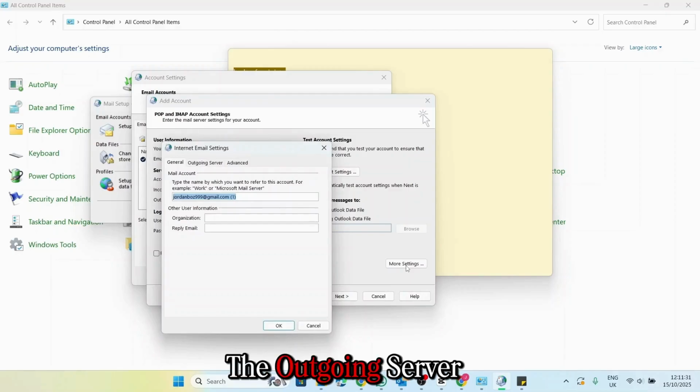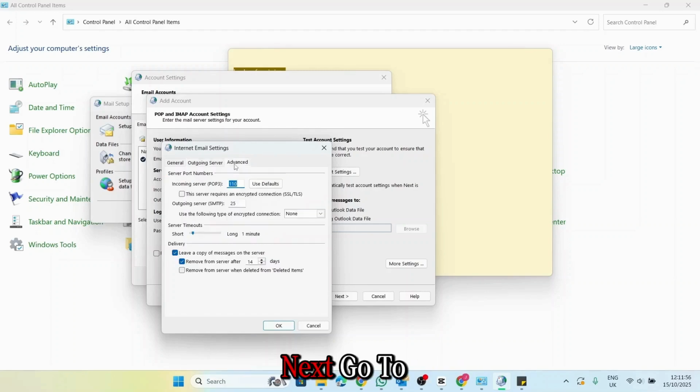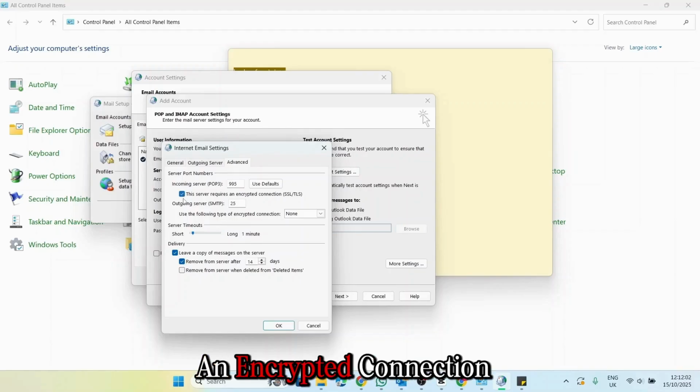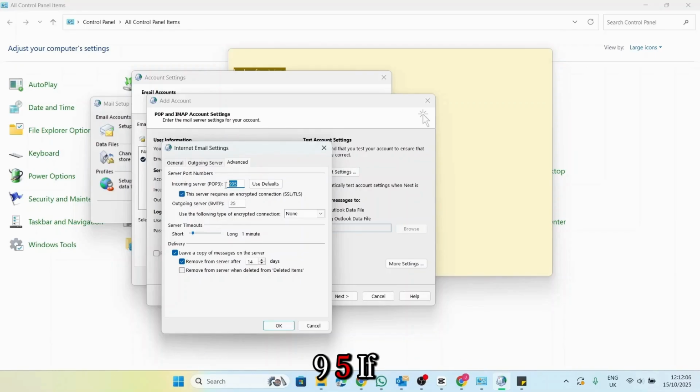Go to the Outgoing Server tab and make sure the box is checked that says My outgoing server requires authentication. Leave the default option selected. Next, go to the Advanced tab. Under Incoming Server POP3, select the option This server requires an encrypted connection. The port number should automatically change to 995. If it doesn't, type it manually. For the outgoing server, choose SSL or TLS from the drop-down and set the port to 465.